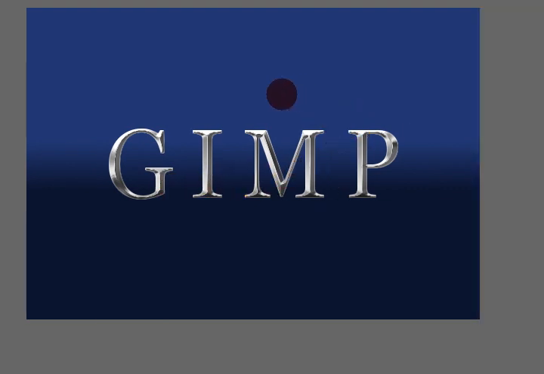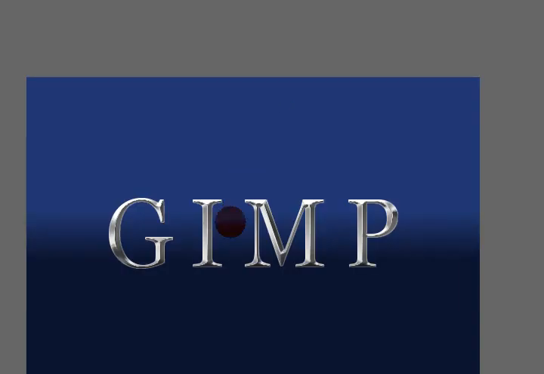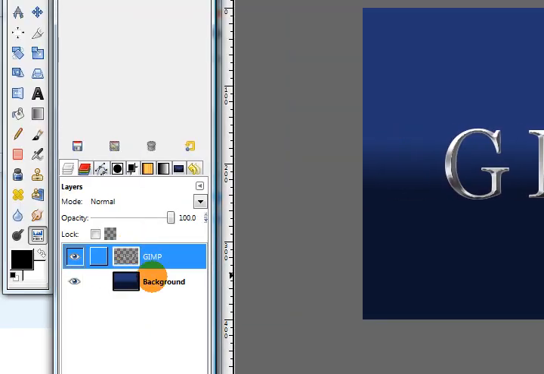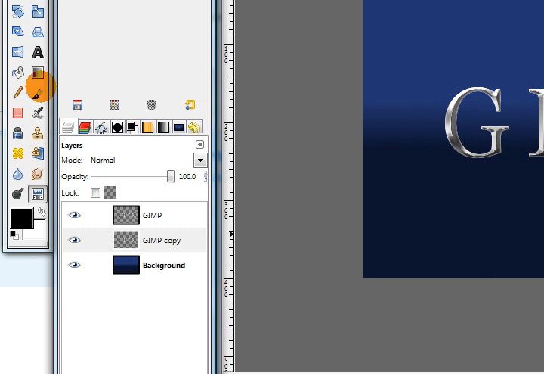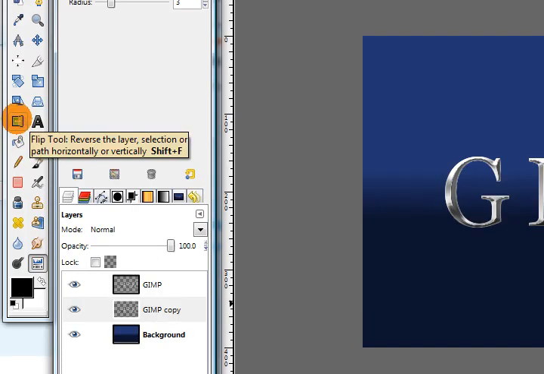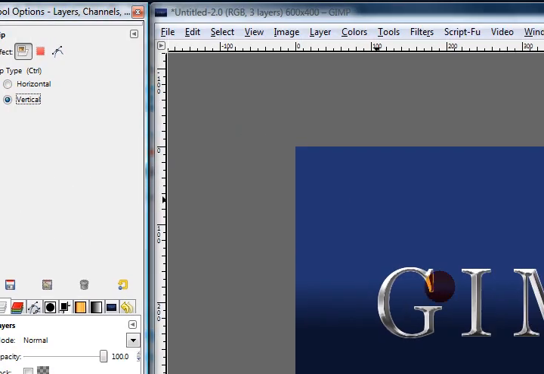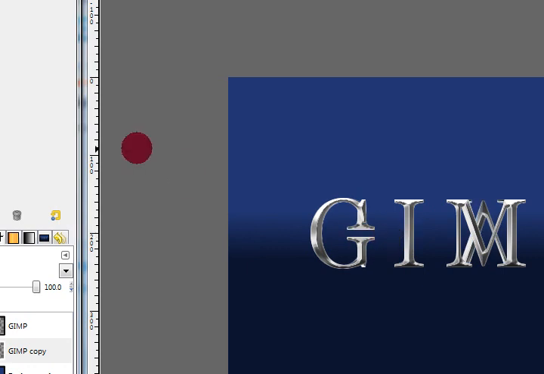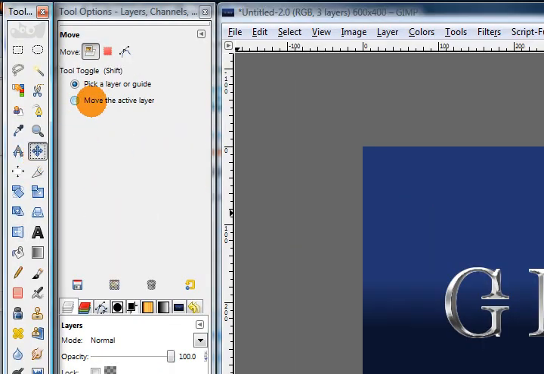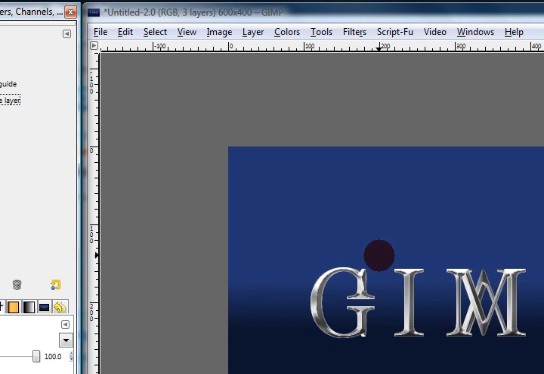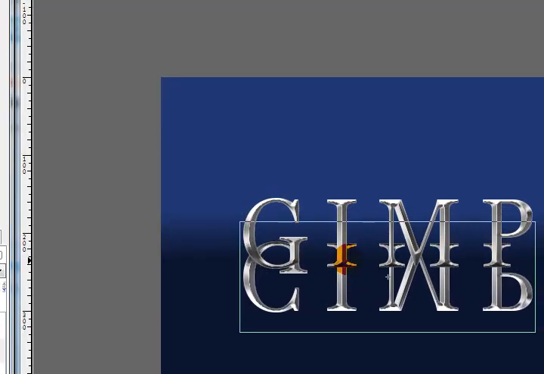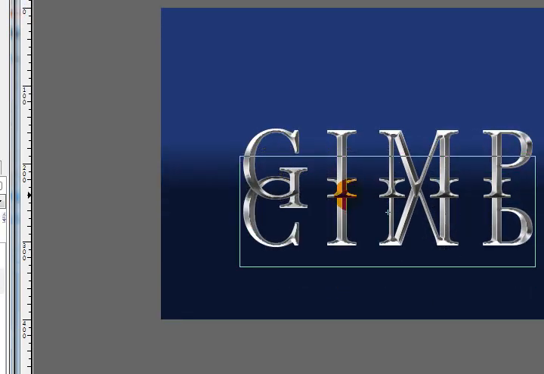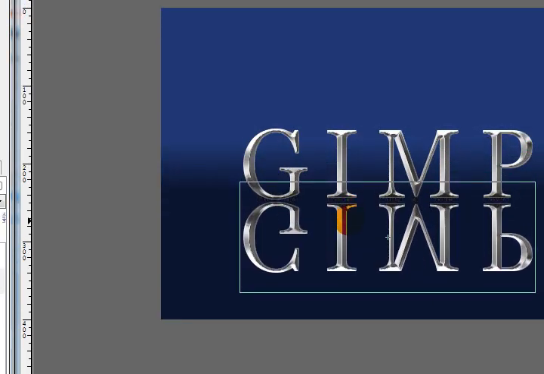If you want to add a reflection, like I had in the original image, then you can duplicate your text layer, move this to the bottom, then get your flip tool, change it to vertical, and flip it upside down. And then get your move tool, change to move the active layer, and move it down. You can hold down Control to make it move only vertically. And so move it down, something like that.